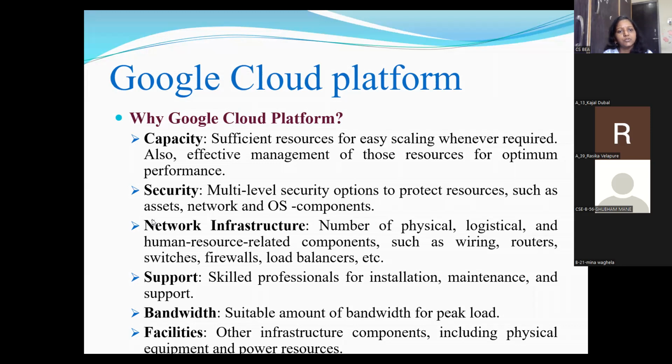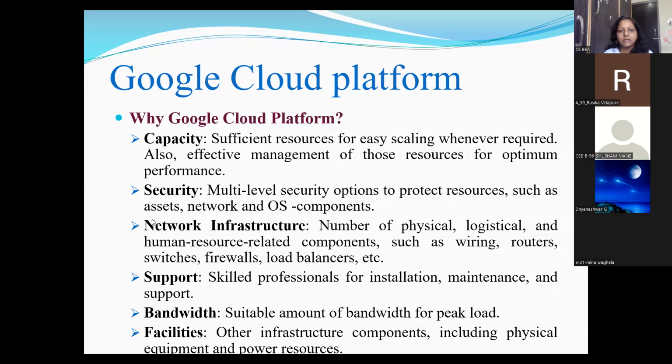Most companies use a data center because of the availability of cost forecasting, hardware certainty, and advanced control. However, they lack the necessary features to run and maintain the resources in the data center. GCP, on the other side, is a fully featured cloud platform which includes capacity, that is, sufficient resources for easy scaling whenever required. Also, effective management of those resources for optimum performance.